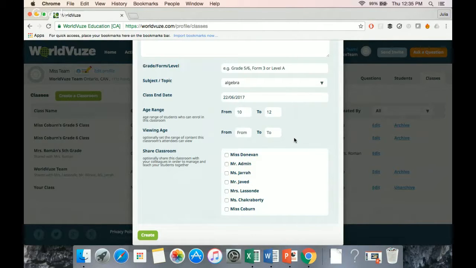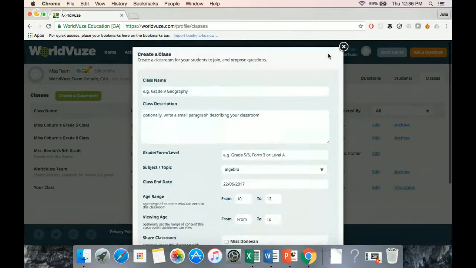And the last piece is an option that you have. You can actually share your classroom with other teachers at your school. As more educators sign up to WorldVuze from your school, or if you have a partner teacher that you work with, you can work with them in tandem with this.